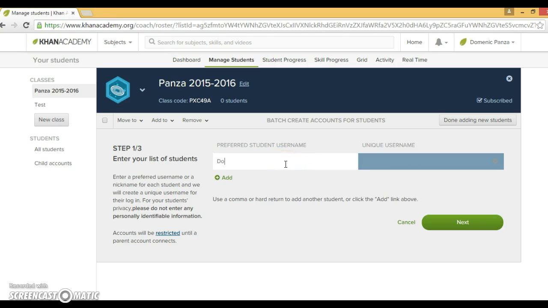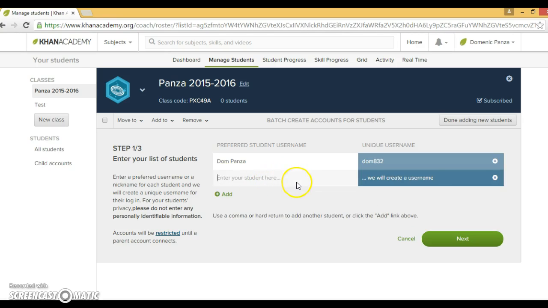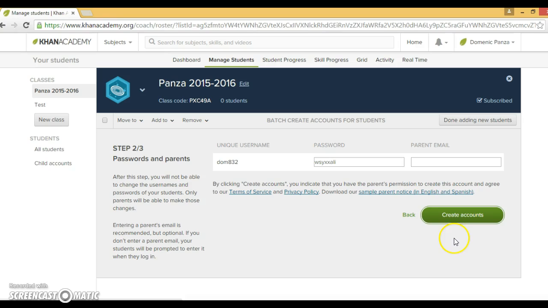So we're just going to create a student that has my name. And they generate a unique username for this individual student. Then click Add. Now I can enter a brand new student. And once I have all of the different class members added to this class, I can click the right button here that says Next in green, and it will continue to the next step.